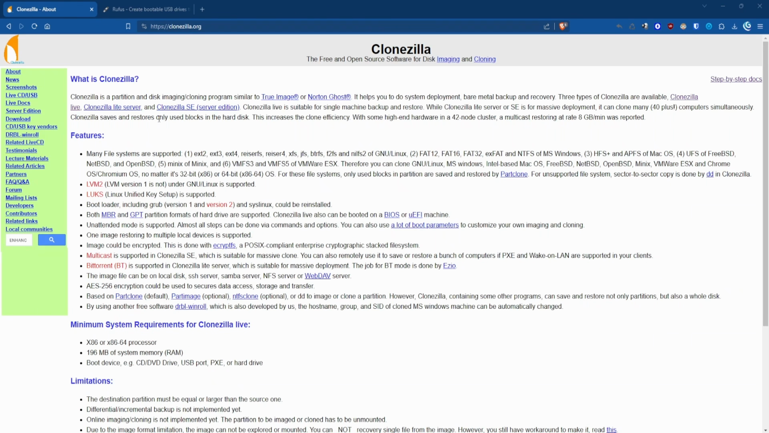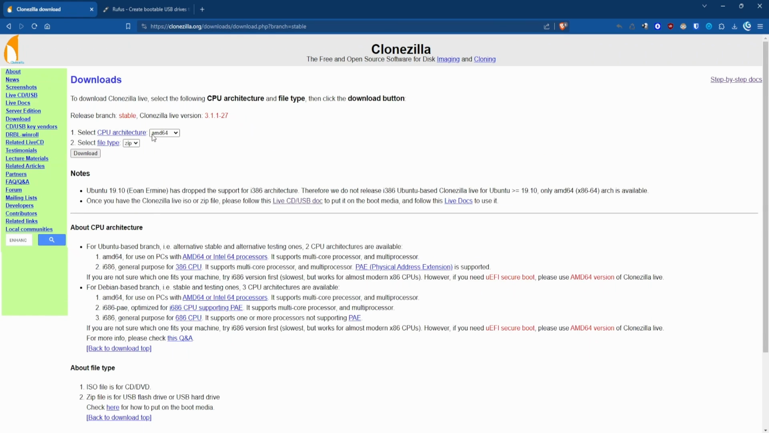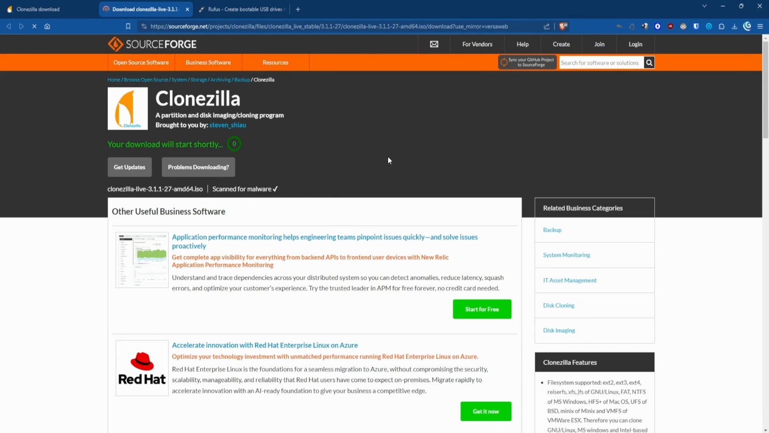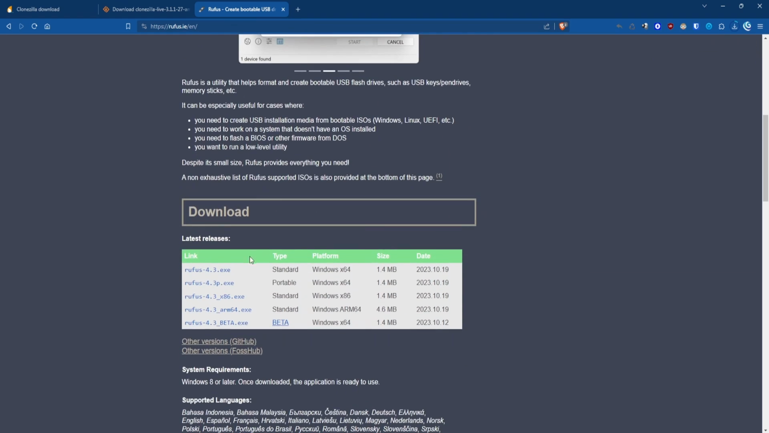Let's first go ahead and download Clonezilla's live disk. We can go to Download, Stable, and we'll select 64-bit. We're going to download the ISO and download. This will take us to SourceForge, where it will download the Clonezilla Live ISO image. And while that's happening, we'll go to the Rufus website and download the latest version of it.